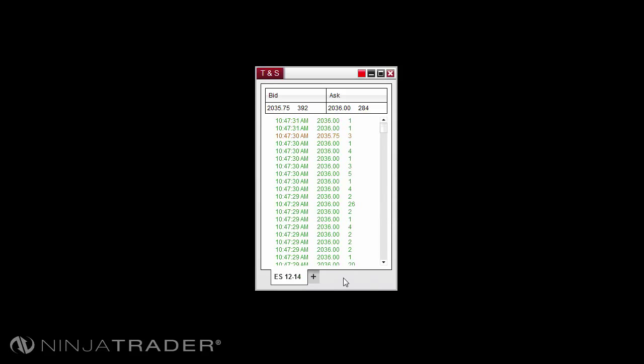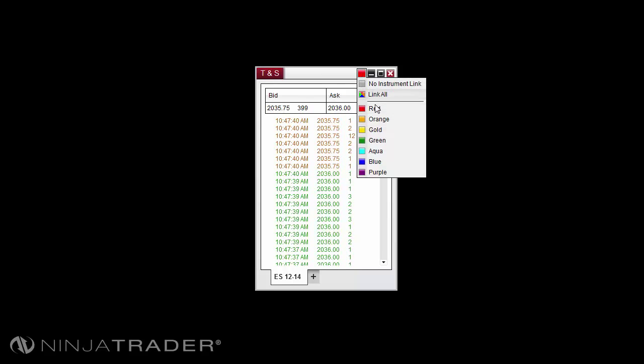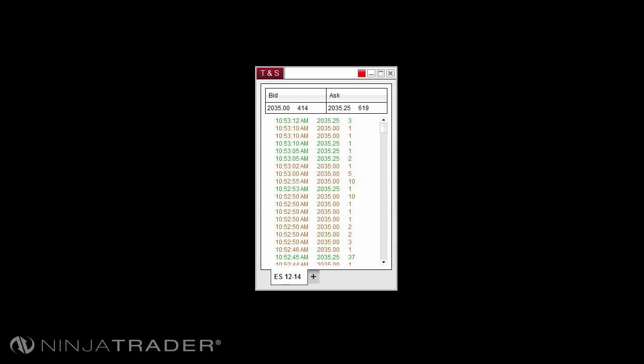The Time and Sales window can be linked to the other windows in NinjaTrader by left-clicking on the Link button on the top right-hand corner of the Time and Sales window and selecting the color for the link. Then select the Link button on your additional windows to be linked and set the color as set in the Time and Sales window. Our final section will focus on the various properties available for the Time and Sales window and their application.